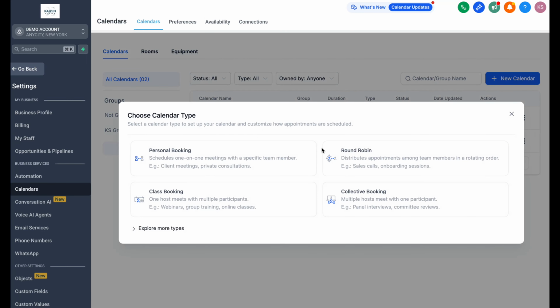And so we have a couple different options when it comes to the calendar type. You can do a personal booking, which is a one-on-one kind of calendar. It goes directly to your calendar, syncs with Gmail, Outlook calendars. Any other calendar software can definitely be replaced by GoHighLevel. So you can definitely use it for your own personal bookings.